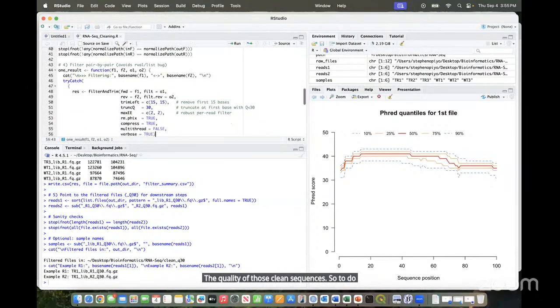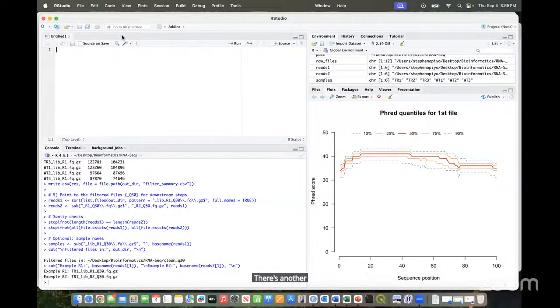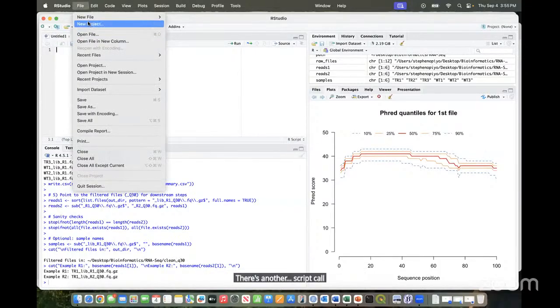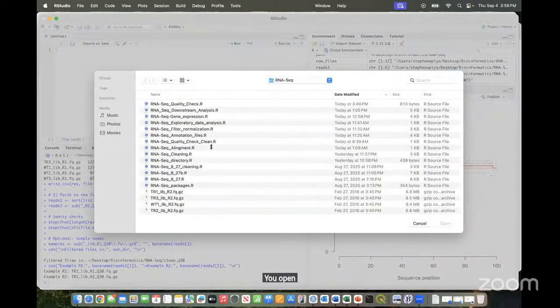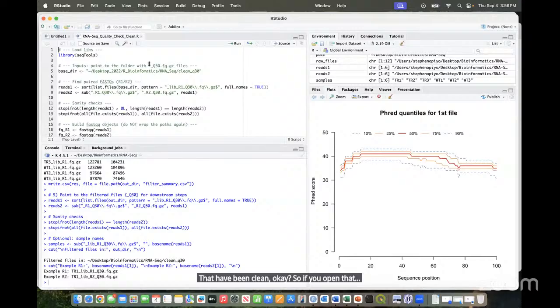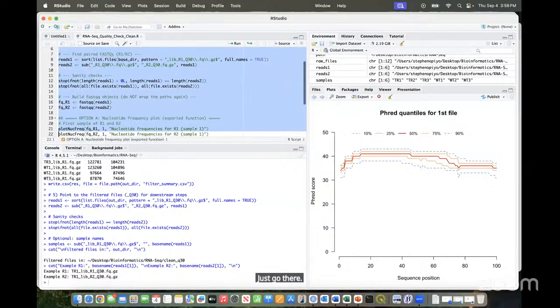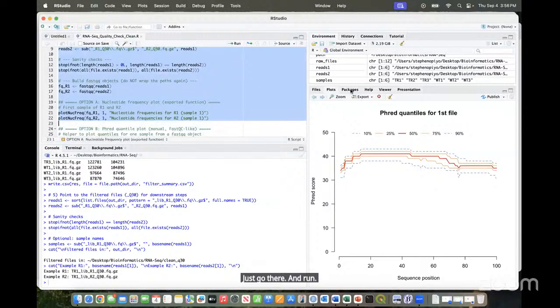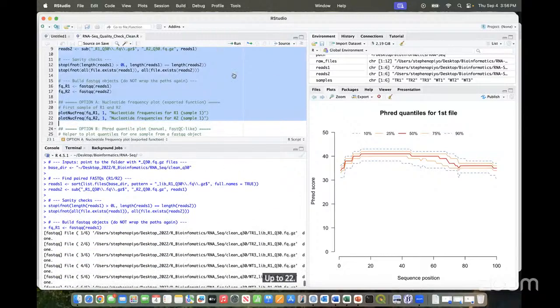To do that, there is another script you open. It's called check clean, this one here, RNA-seq quality check clean. So we're going to check one or two of those that have been cleaned. If you open that and run, let me just go there and run up to 22. Okay.